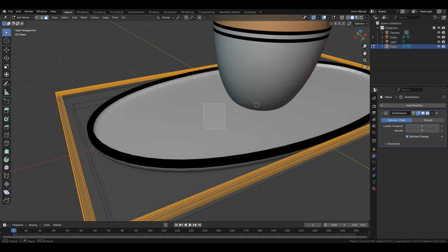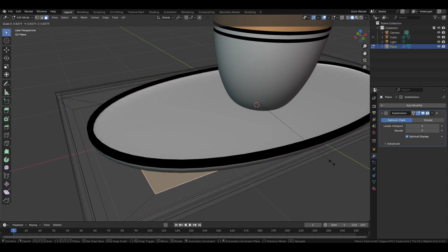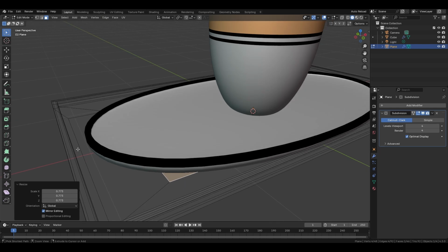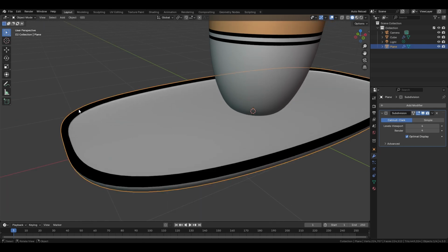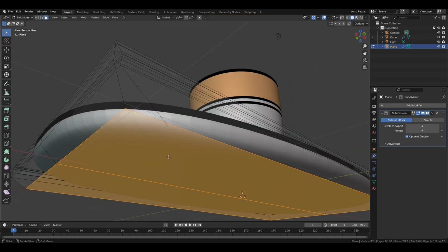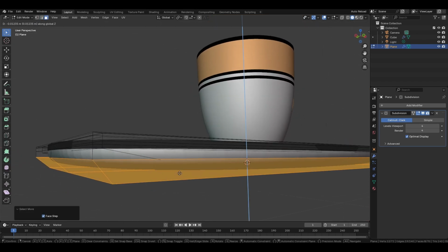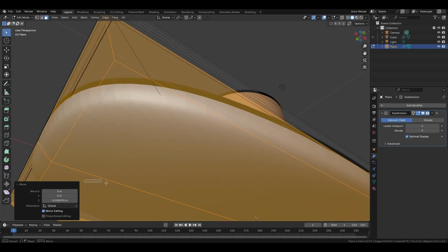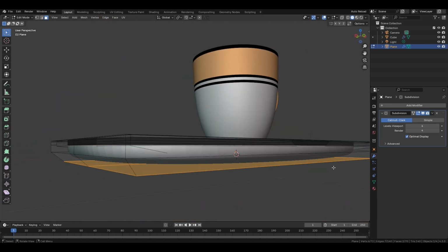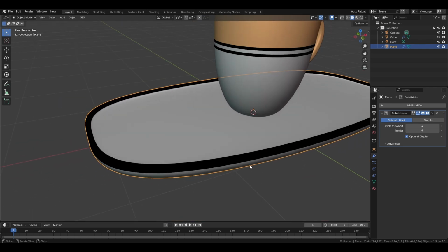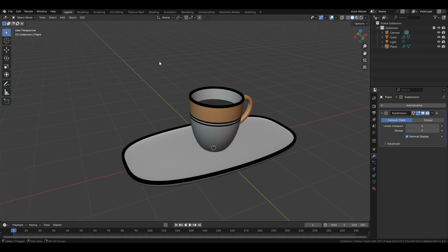Then in edit mode, I will select this face and press S to scale it. Now I will add one loop cut here because in the reference images, I have seen a plate of the same size. Now I'm going to select this face, increase the selection, press G Z to slightly move it down, and then select these two faces. I'm going to press S to scale it. I think, yeah, now it will be completely fine.